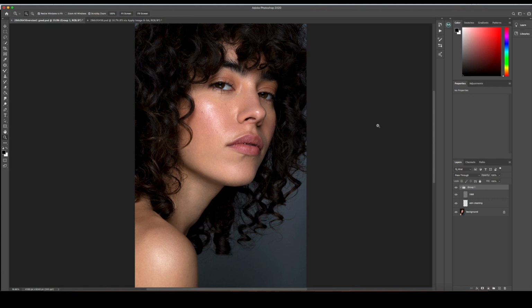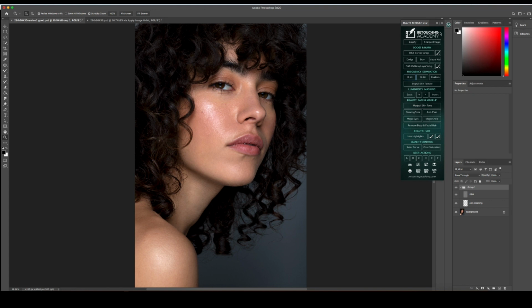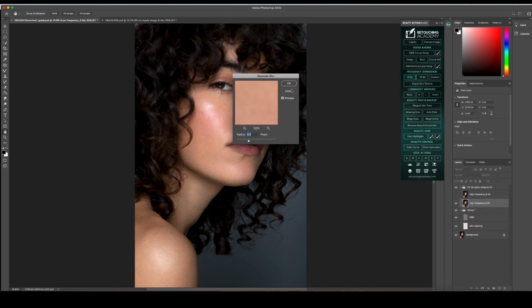Okay, so now all you have to do is just open your frequency separation layer. Some of you already have it on their computer installed as an action. It's really easy to make. I'm going to try to make a downloadable one and send it to you if you don't have it. Or in my case, I'm just going to go to my beauty retouch panel from the Retouching Academy that I do use quite a lot because it's everything in one place and it makes it so much easier to edit and faster. And I'm gonna go where it says frequency separation, go to 8-bit as my image is in 8-bit, and press play.